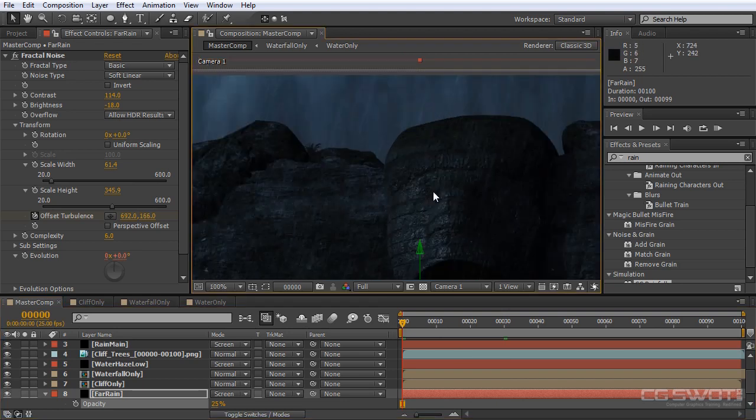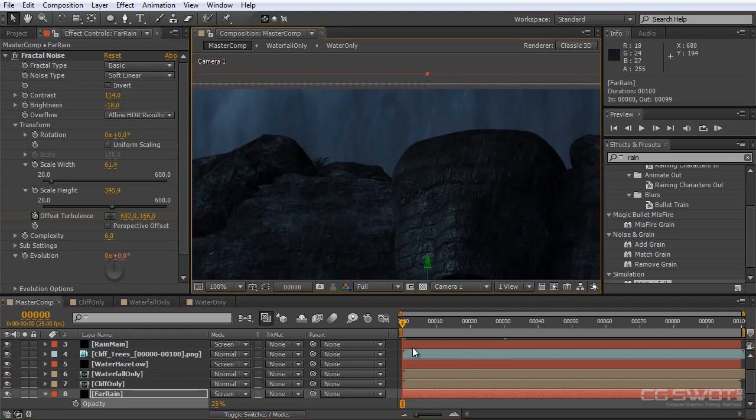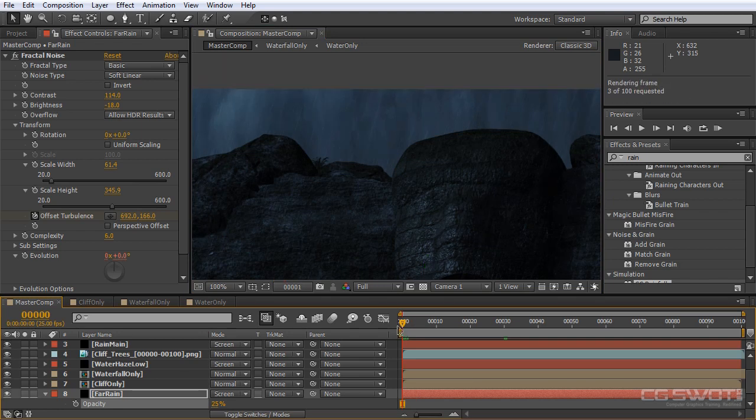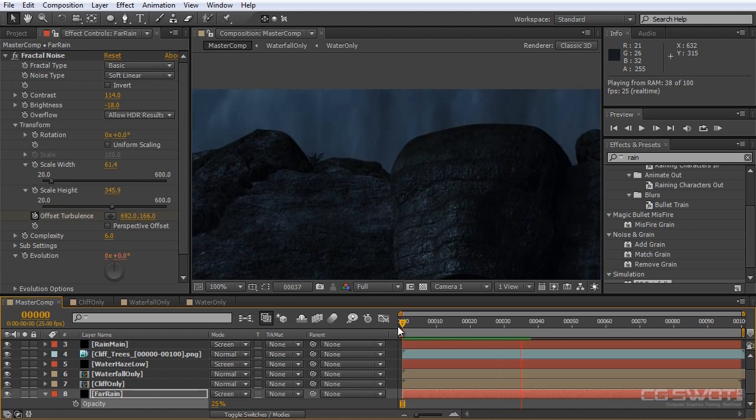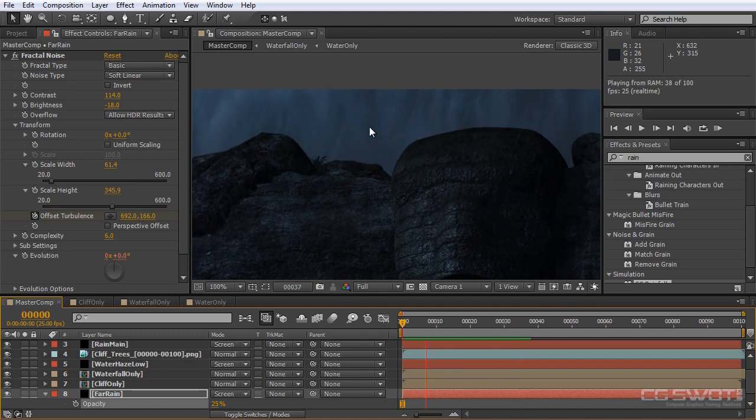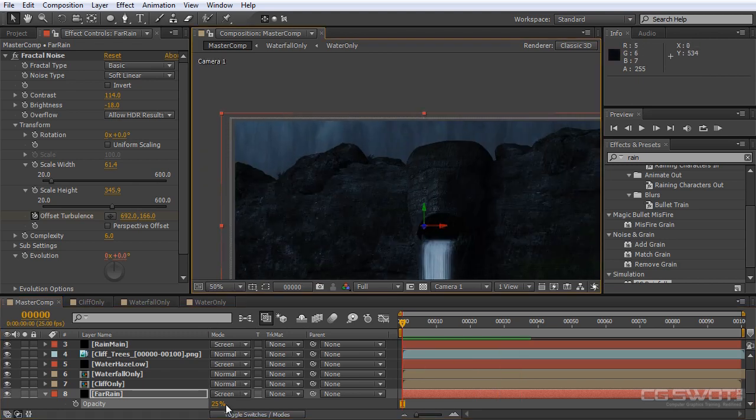Now what I'm going to do is come up a little bit here, and I'm going to RAM preview just to show you that that little bit of subtle sheet rain makes a huge difference in the background there. So you can see that sheet rain that's happening up the top. I don't think it's working exactly the way it should be. In fact, it's a little bit hot, so let's pull this down to about 15. Subtlety is the key.